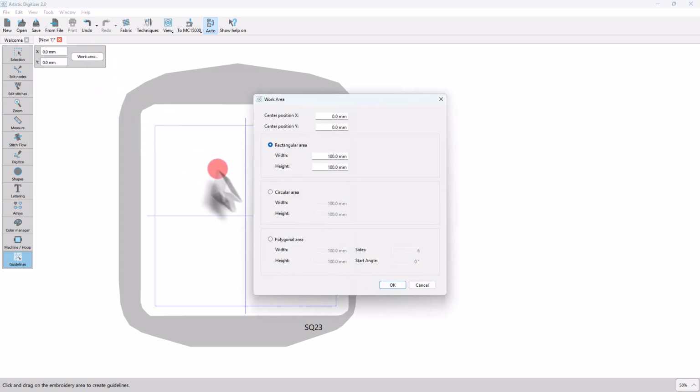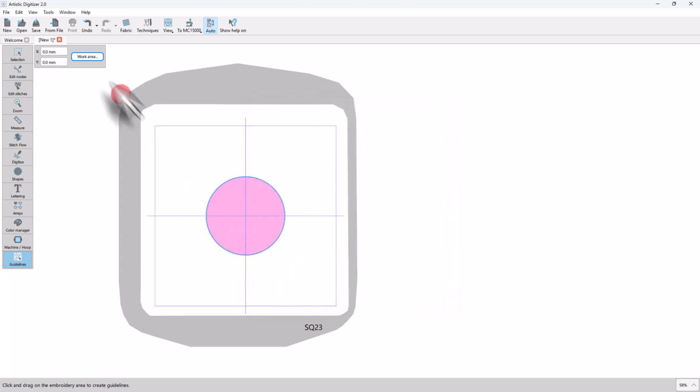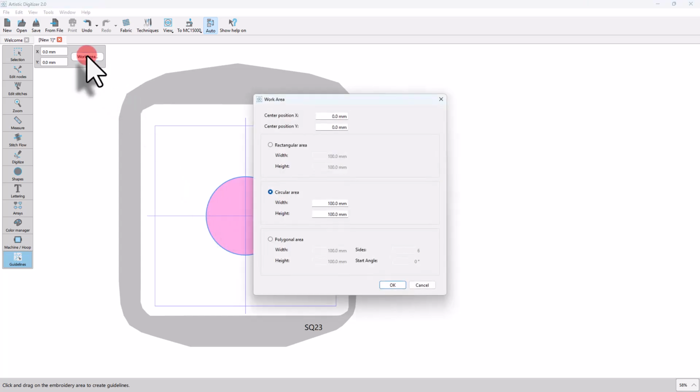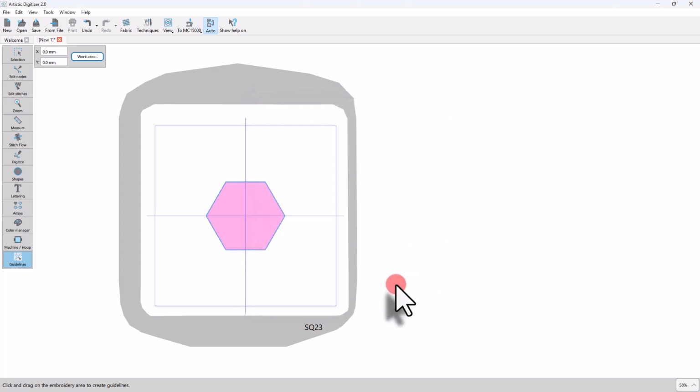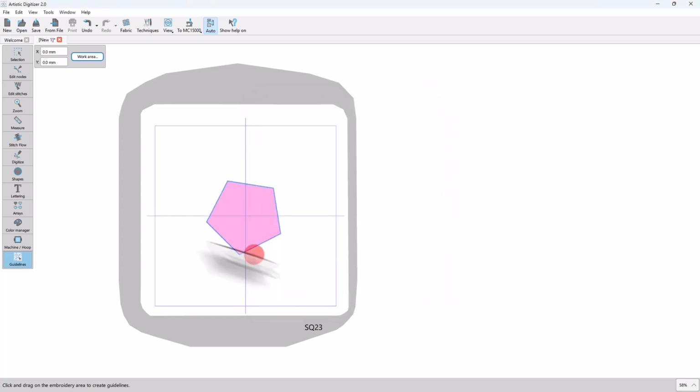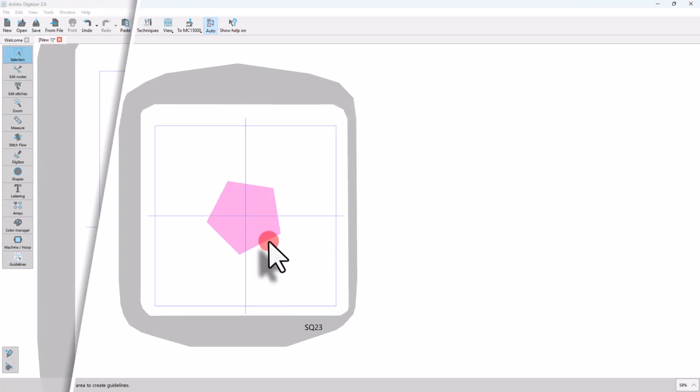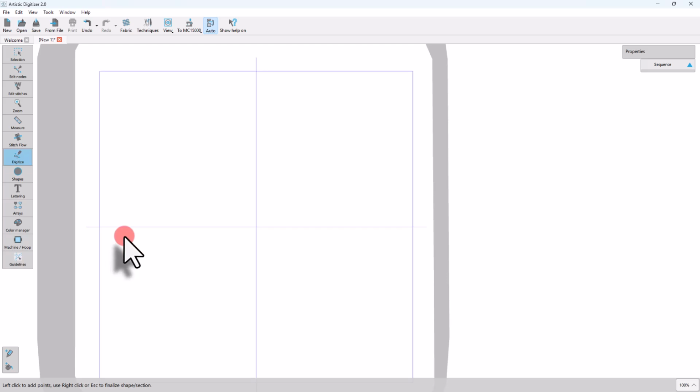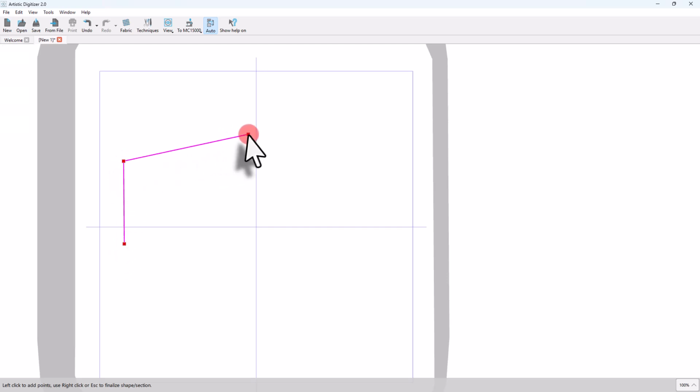One thing you should have in mind is that you can have only one work area shape at any given time. So if you start the Work Area tool again and select another shape or size, you will see that the previous one has been replaced. For polygonal work areas, you need to additionally set the number of sides and the start angle. Last but not least, bear in mind that any shape of your design can be used as work area.